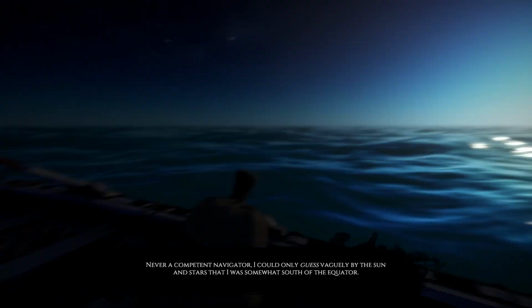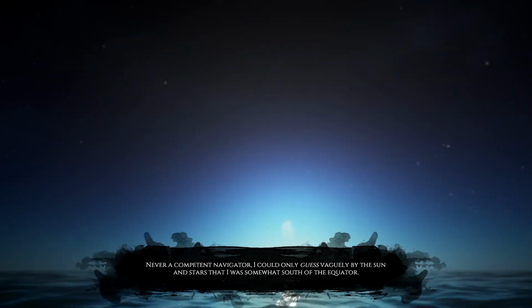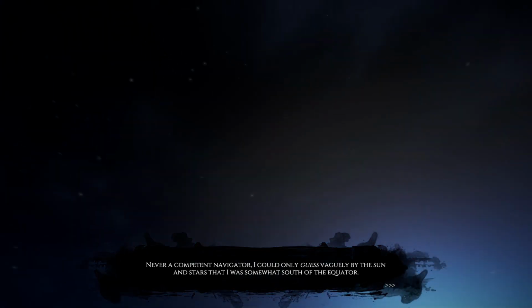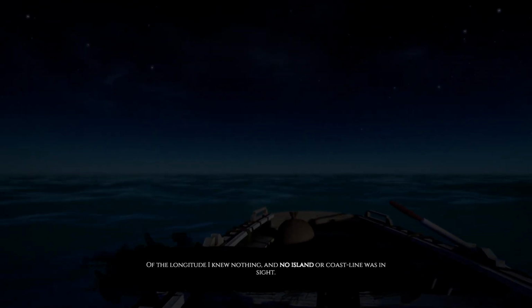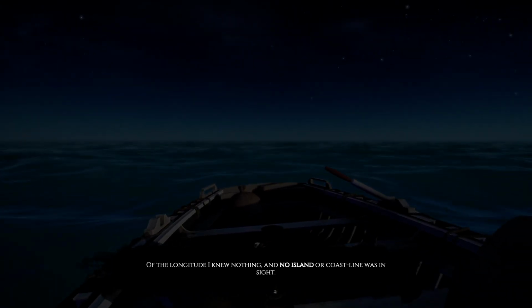Never a competent navigator, I could only guess vaguely by the sun and stars that I was somewhat south of the equator. Of the longitude, I knew nothing, and no island or coastline was in sight.